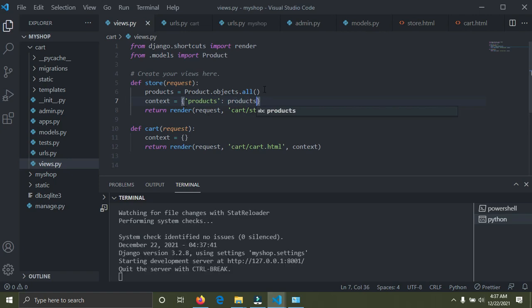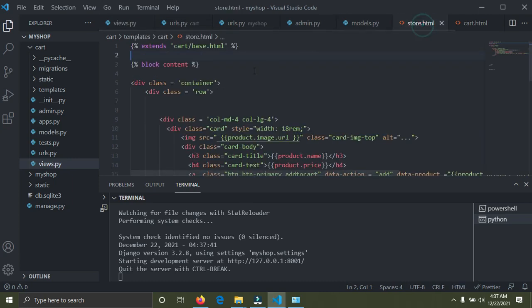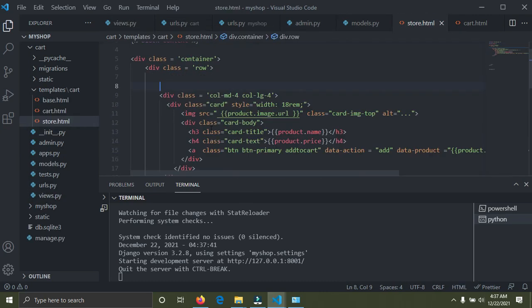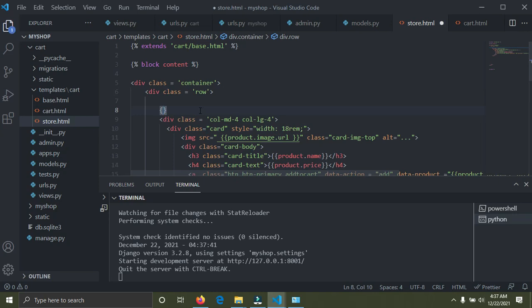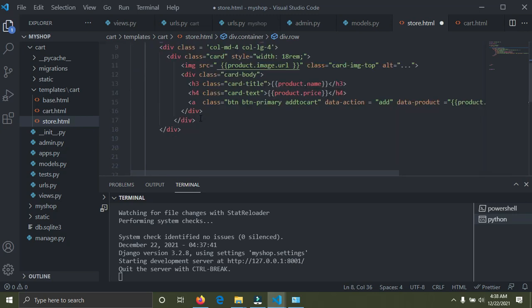So that's it. So let's run it up. Let's output the products on the store.html page. So we're going to come here, run a for loop. Let's say for product in products. Let's end the for loop at the bottom here.